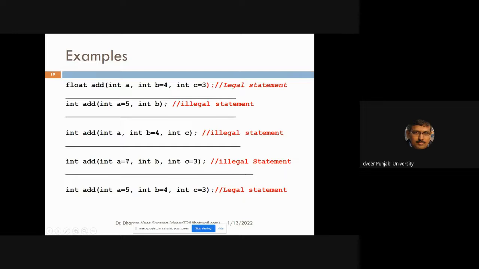Because if you are not providing the value of A in this particular case, if you are not providing the value of the first parameter, then it will not work. Because for B, you will have to provide the second parameter value, and so this statement becomes illegal. Simple rule is, look at the very first function, all default arguments should be on the right side of the argument list, right? So look at the last one. All parameters here are default. All arguments here are default. This is also legal.